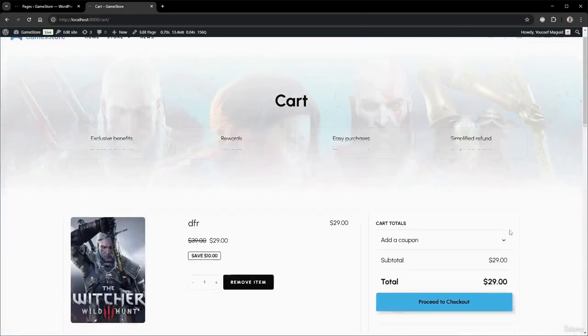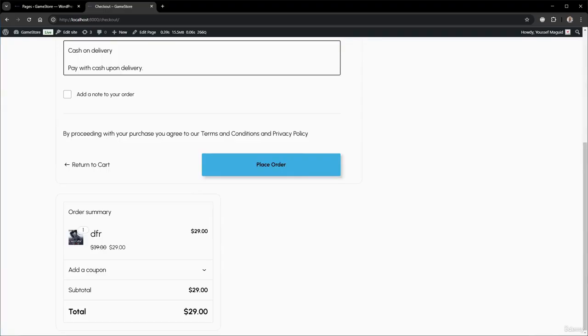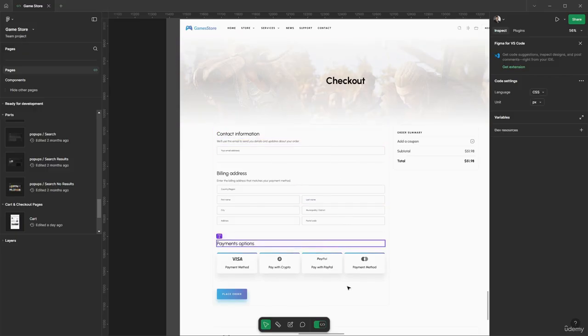In this lesson, we will work with the checkout form. Let's go to the checkout page. It looks like this on our website, and we need to make it look like this.